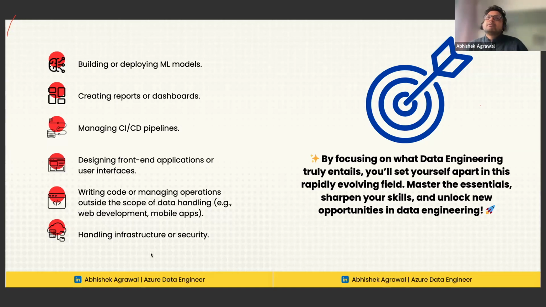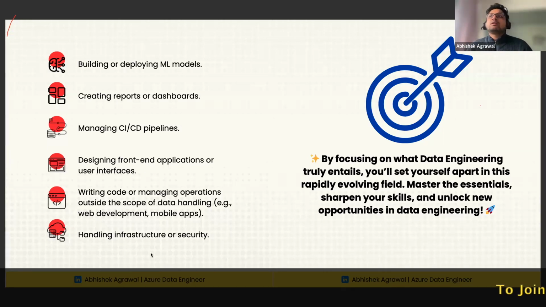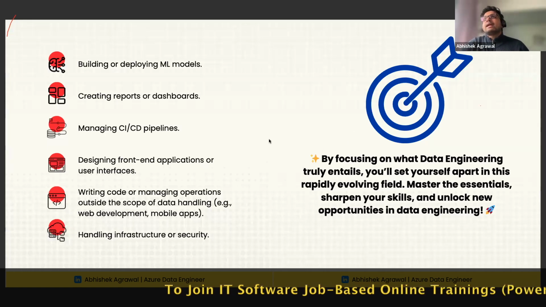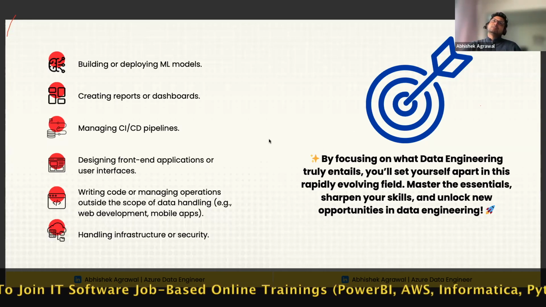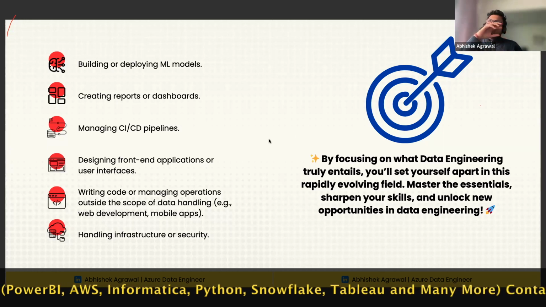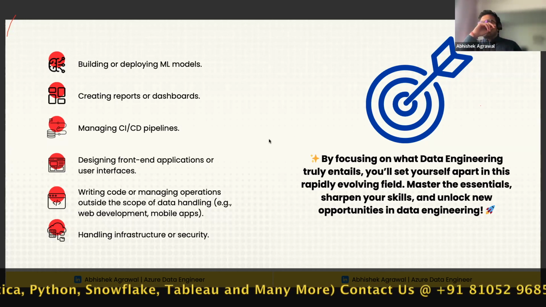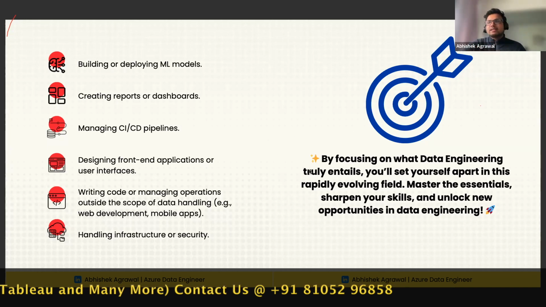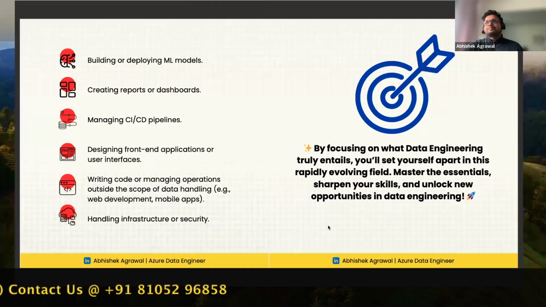Then you shouldn't focus on designing a front-end application, a user interface application, all of that, right? So this is not a data engineer's job. A data engineer's job is to basically make the ETL pipeline, making sure data quality is good and all of that, right? That's the basic data engineering job.